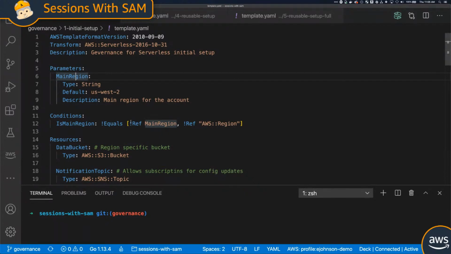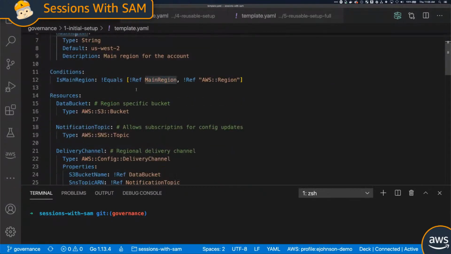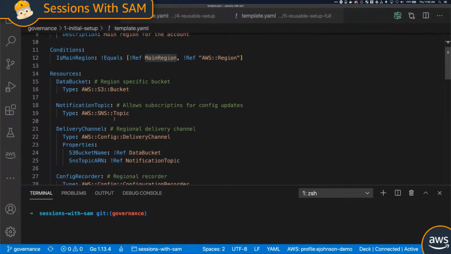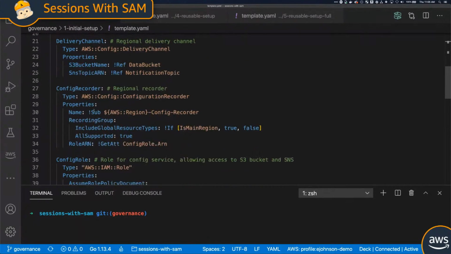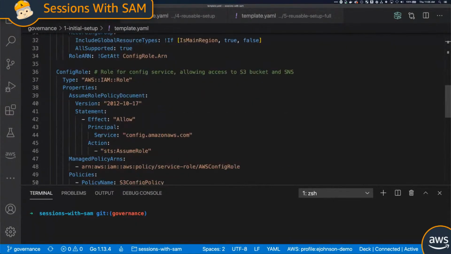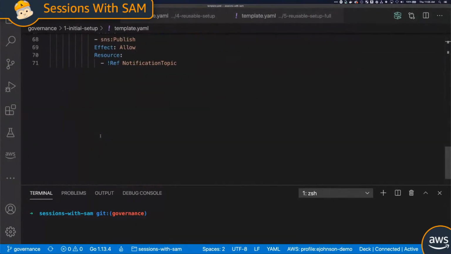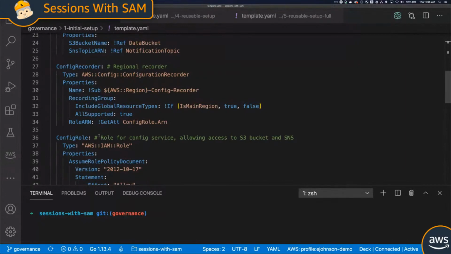Okay. So we do some conditions to make sure it's the same region. If it is, then that's going to set up some different things, right? So then we set up our notification bucket, which is where we store the data, our topic if we want to send out information, the delivery channel, and then we're going to set up our recorder, all right? And this is per region, and then the properties for that to do that. So this is a recap, so we're not going to spend a lot of time there.